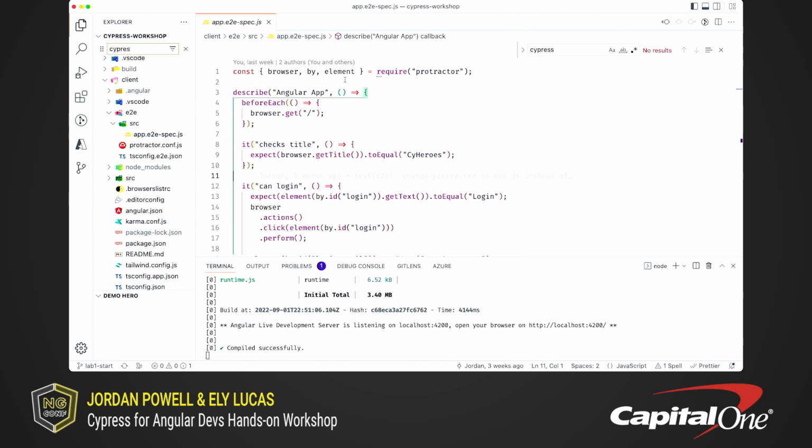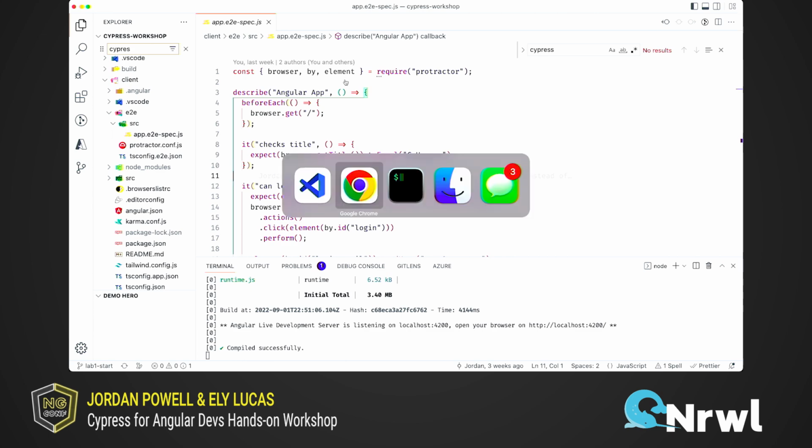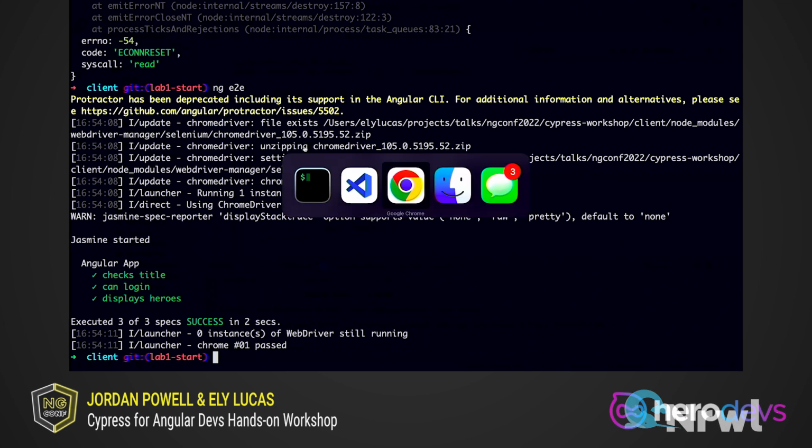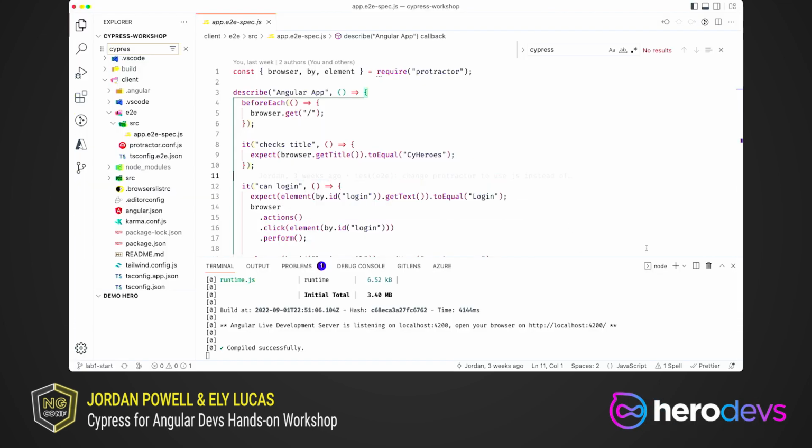But what we're going to want to do first is get Cypress up and running inside of this application. And to do so, we're going to use the Cypress Angular schematic to install Cypress and get everything all set up for us. To do so, I'm actually going to do this in code so you can see it better.